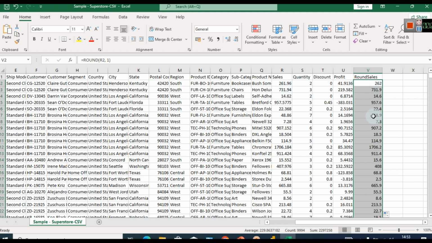So this is a calculated column. This calculated column will be applied to all the rows of this data, because every row here represents some product being ordered, and here we have how much of that product was ordered. For example, how much of this FURBO, which is the code for Bush Somerset collection bookcase, has been ordered in this particular row.